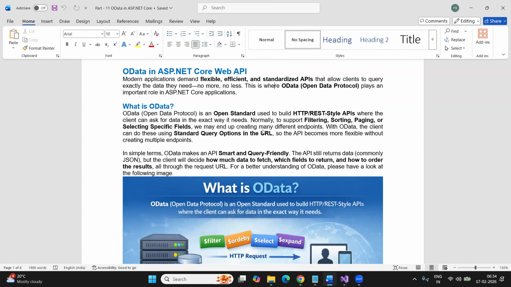So basically, it works exactly the same way: the client will decide what data they want. Not only can they decide what data they want, but additionally they can specify the filtering options and the sorting options. I mean, they want the result in price ascending order, name descending order. That's what they can specify.